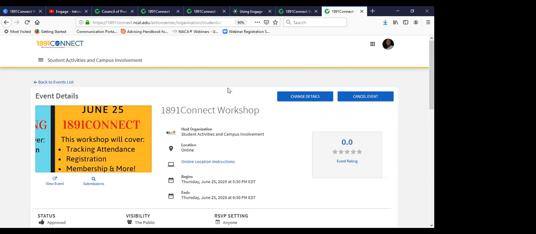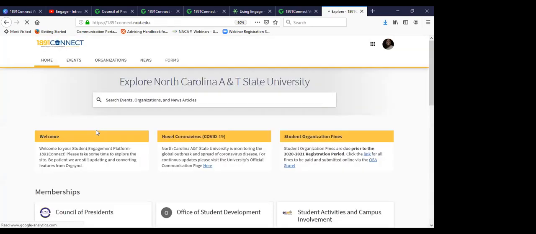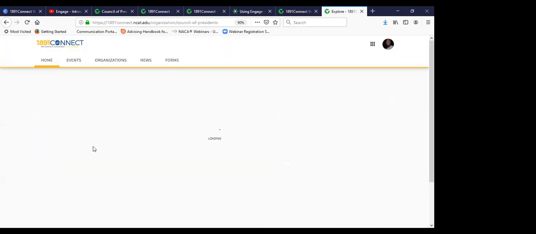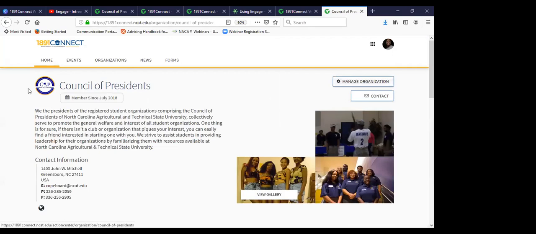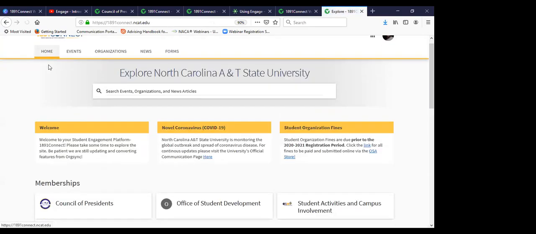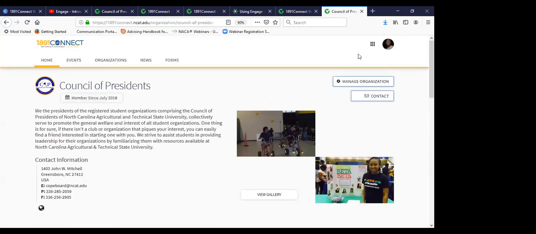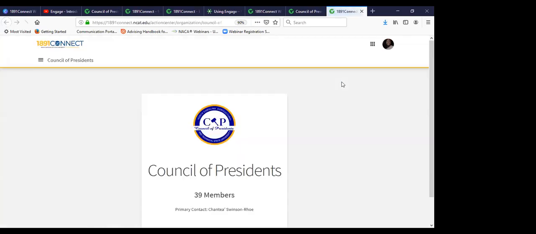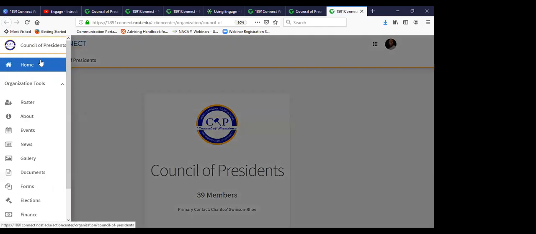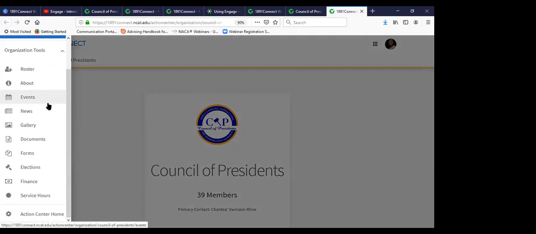Okay, so now I will show you the membership features. Once you are a member of an organization, you will again go to your homepage, click on the organization you are a part of, and then click Manage Organization. It'll pop up another video.